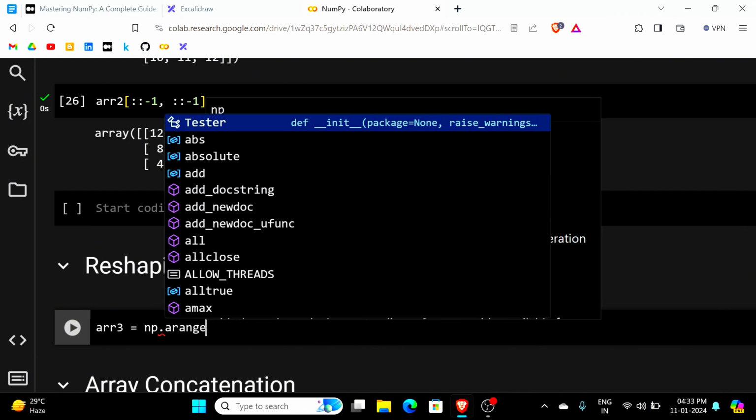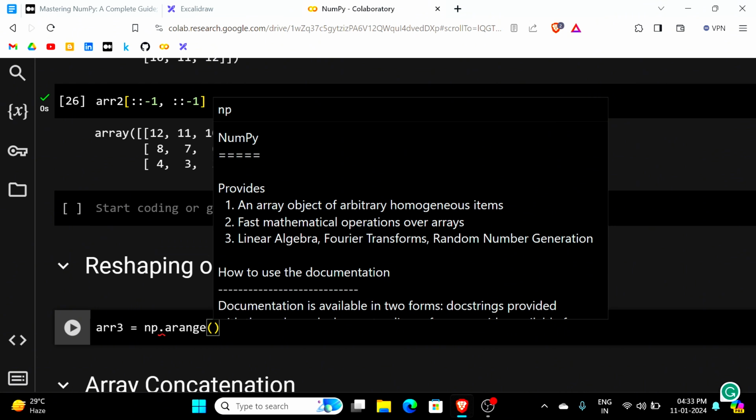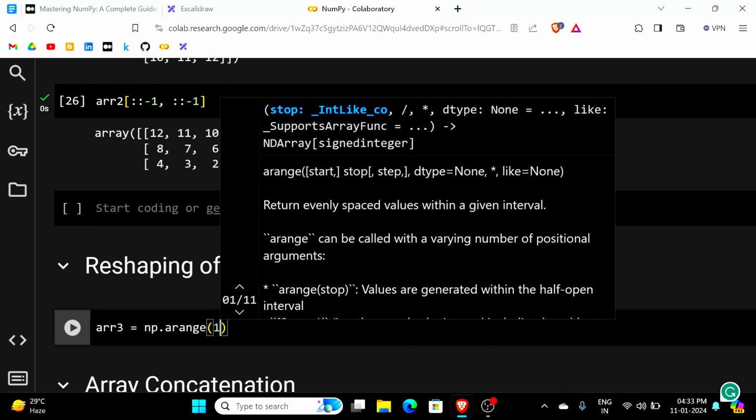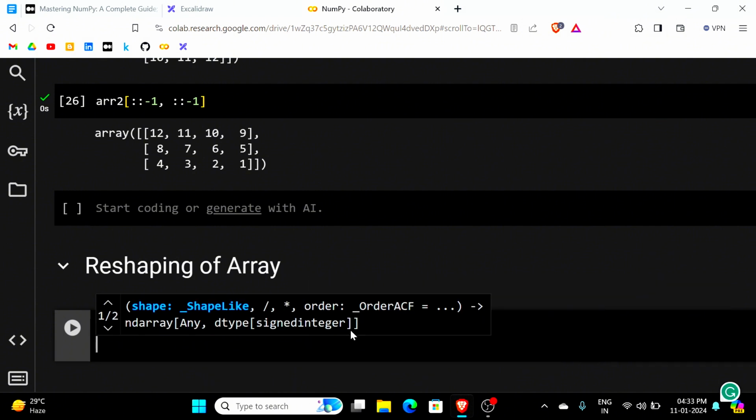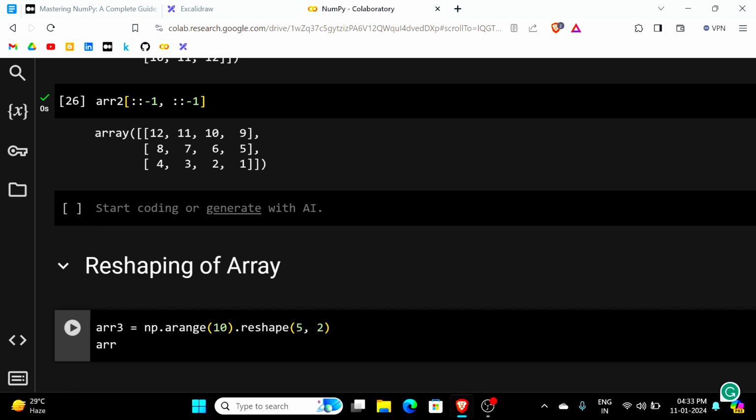Let me create an array like this, np.arange, this time, and I'm going to give a value of 10. As you all know, this will give me an array of 0 to 9, which has 10 values. So logically, I can reshape this array into a 5 comma 2 matrix. And let me print this.